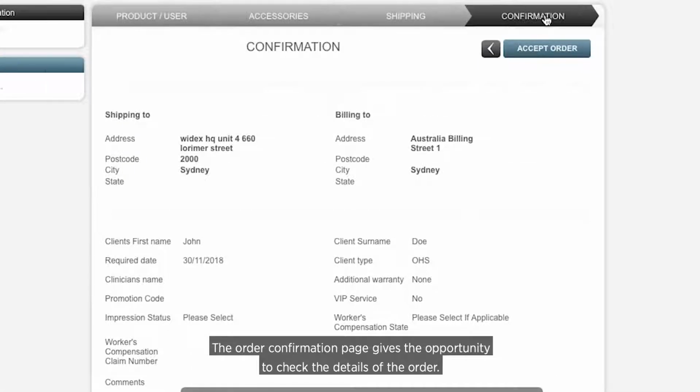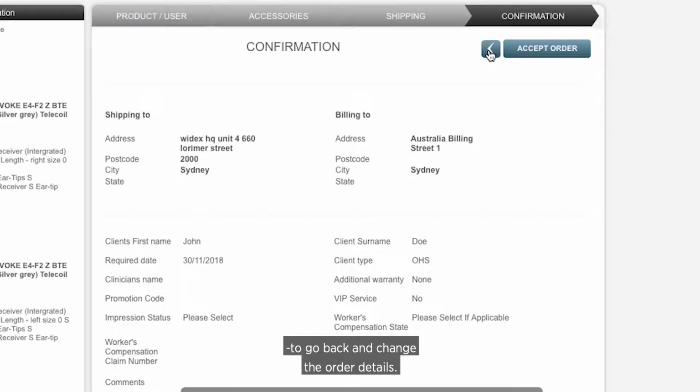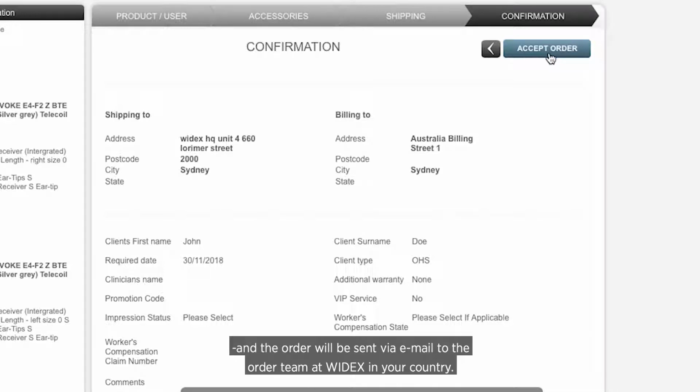The order confirmation page gives the opportunity to check the details of the order. If any of the details are incorrect, use the Product User tab or the left arrow to go back and change the order details. If the details are correct, click Accept Order, and the order will be sent via email to the order team at Widex in your country.